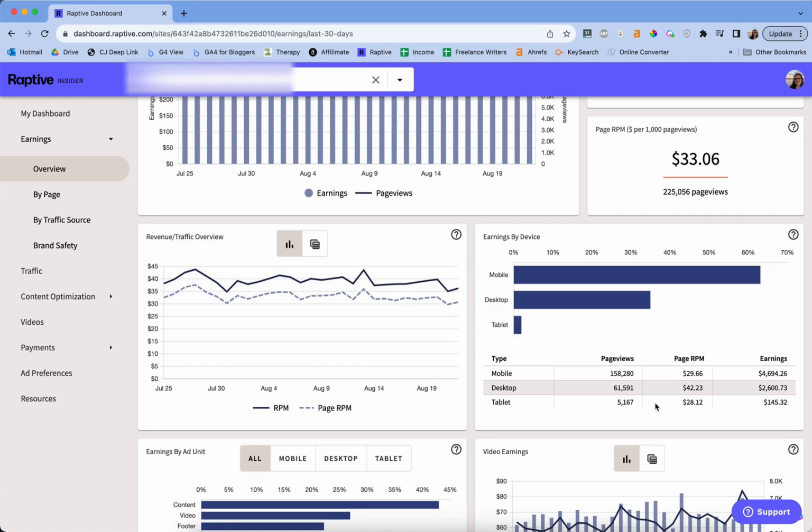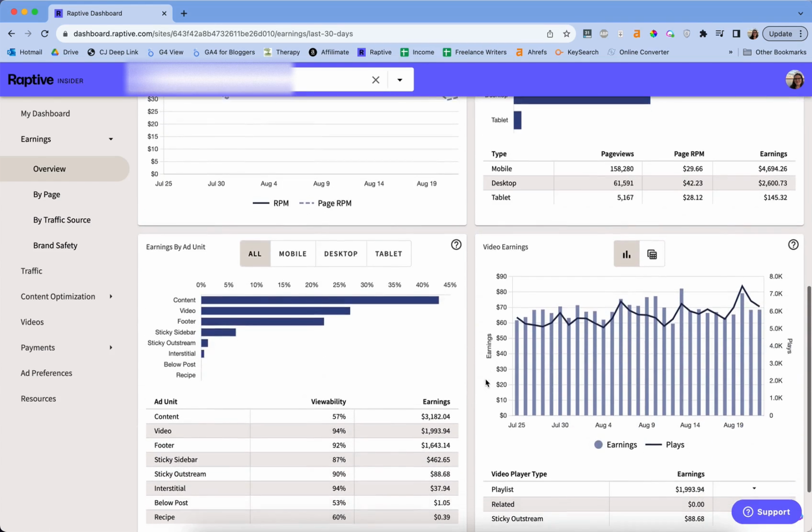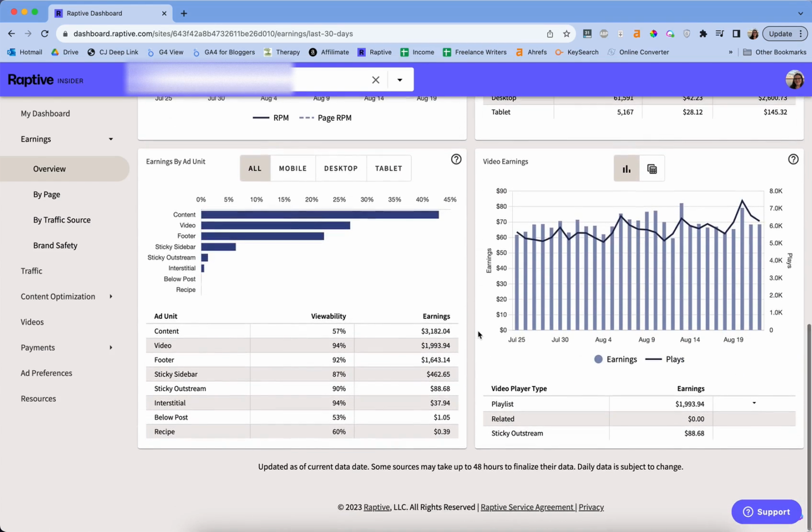Pretty normal because on desktop, you're going to get more ads showing while the person's on the screen. Then we have earnings by ad unit, so you can see which ad unit is performing best for you. Content are going to be the ones inside the content line, so as you read, when an ad is in the middle, that's what that is. Video varies. There's the video in the sidebar, and then there are videos inside the content too. And it can do videos on YouTube videos that you embed.